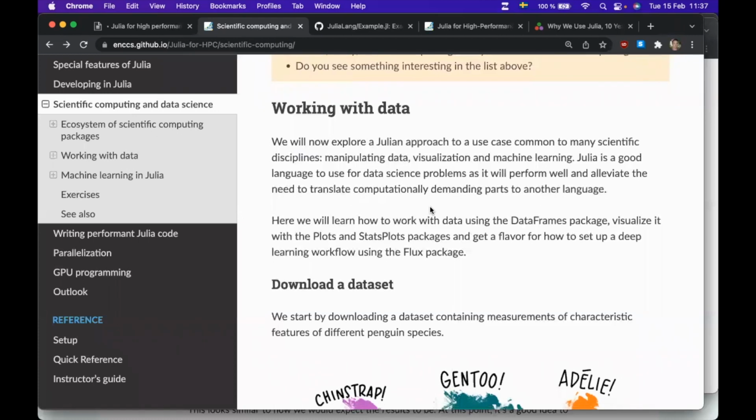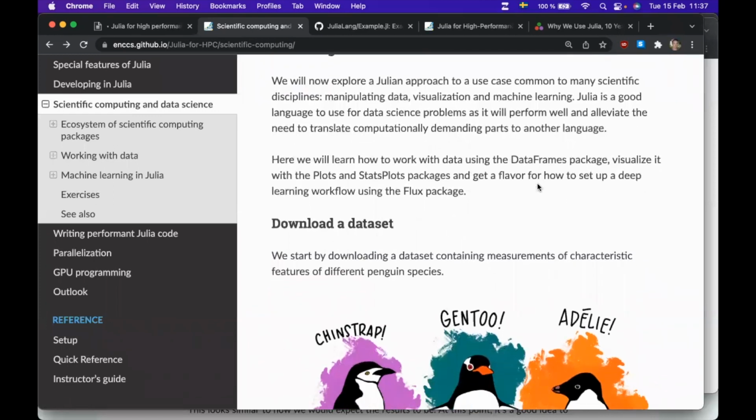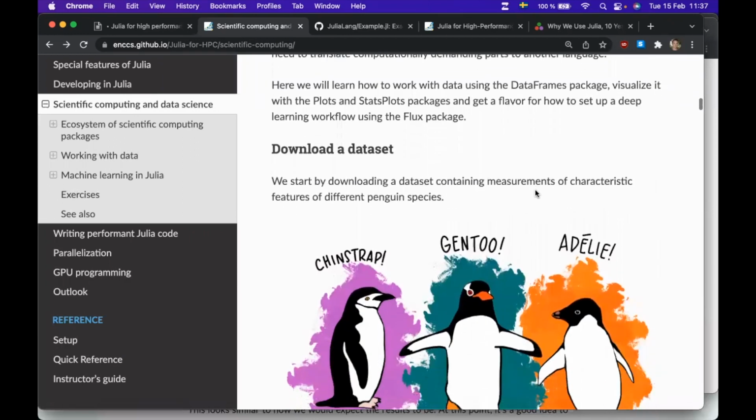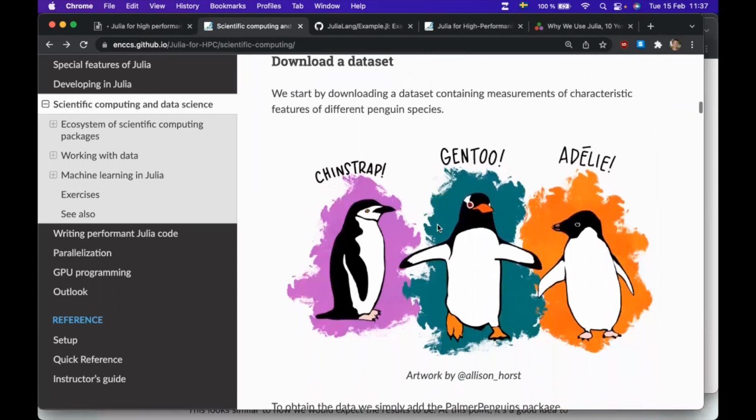Working with data. We'll explore a Julian approach to a common use case: loading data, working with data, visualizing, and machine learning. Julia is a good language really to use for data science problems. For one, it's because of the two-language problem. You don't need to write first prototype code in Python or R or Matlab, and then call some library in a different language for some heavy lifting. So the two-language problem is solved by Julia in this case.